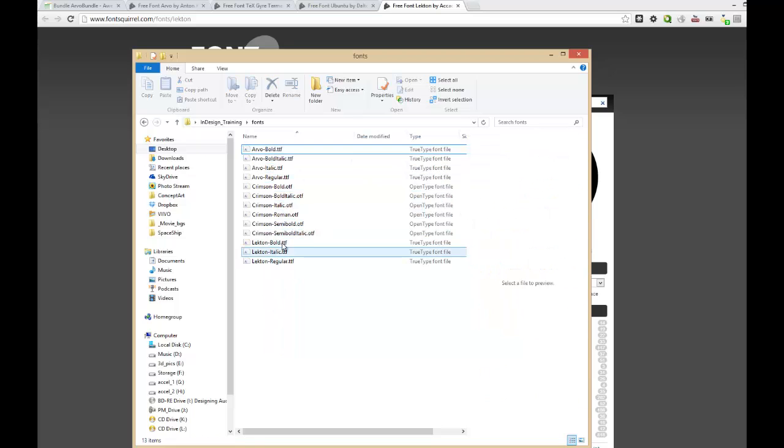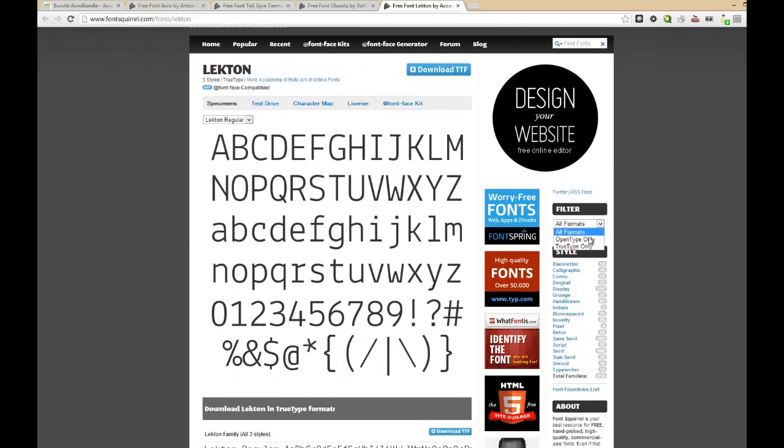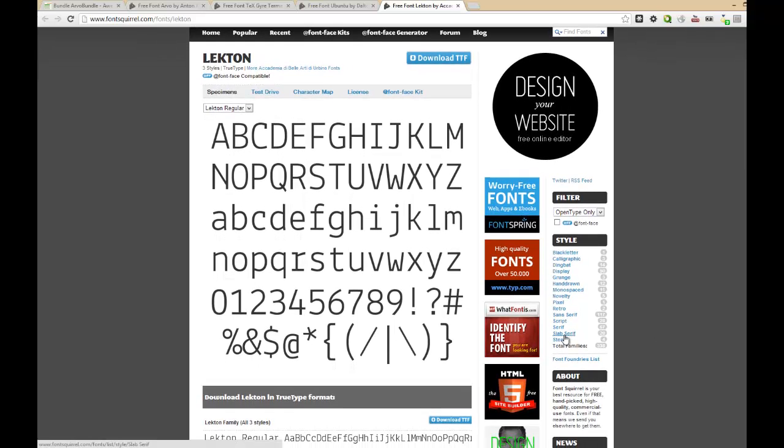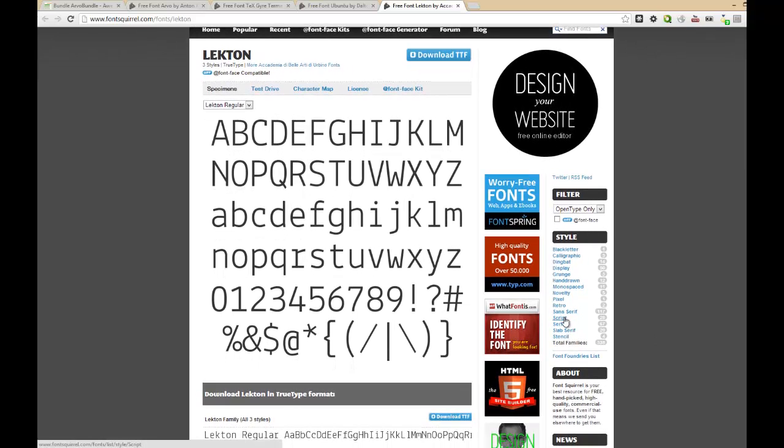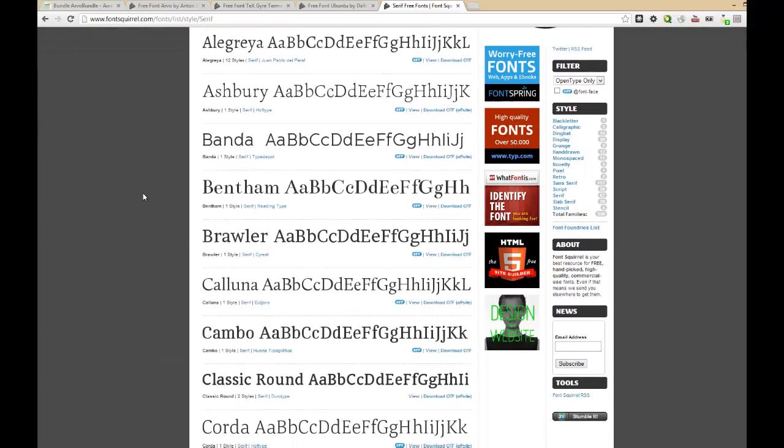Now in general, these are TTF files. I don't like those. That stands for True Type Font. If you're on a Mac, these may not work. If so, whenever you look at the formats here, where it says all formats, make sure you set it to Open Type Font only, and then go through the serif fonts and find the ones that you like. And this just gives you a nice preview.